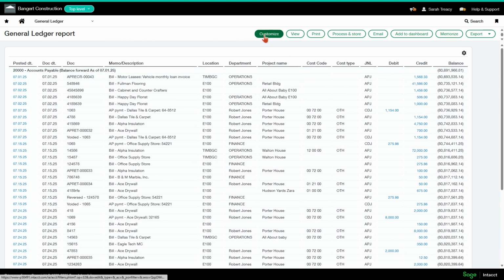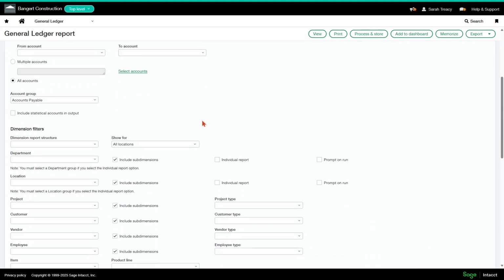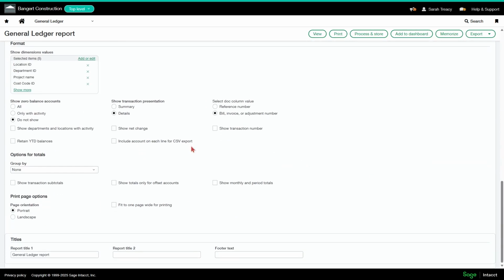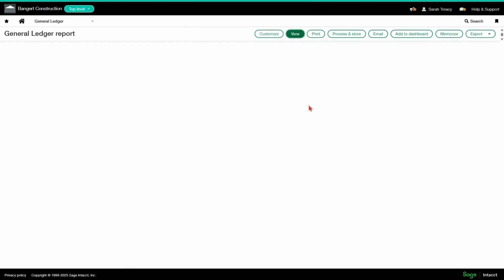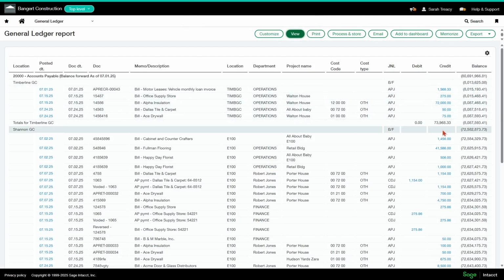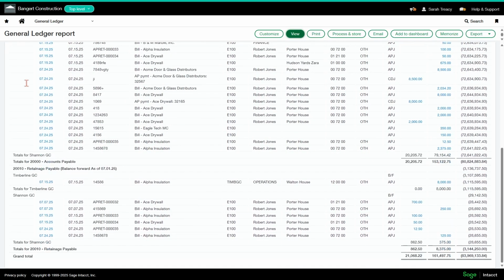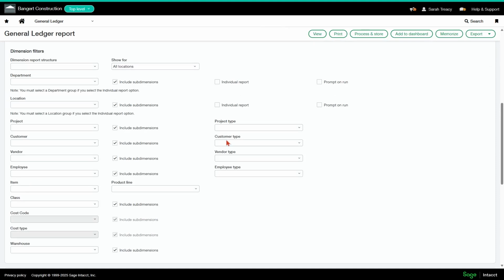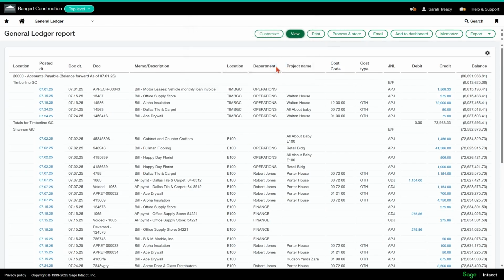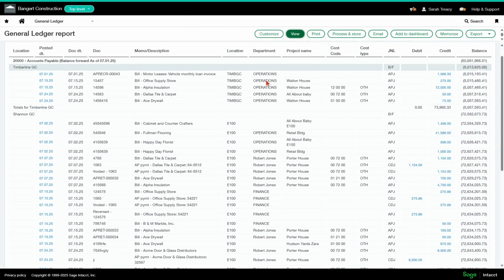So then let's say I'm going to customize this and I want to group that by location. Let me see how that differs. So now it's going to give me subtotals for my different locations. So Timberline GC, Shannon GC over here. And then I can also do individual report. And then if I'm sending that out, it's going to give me individual reports for those locations.